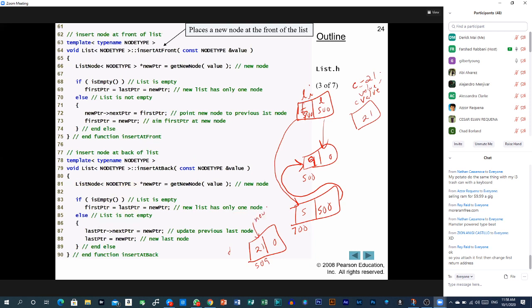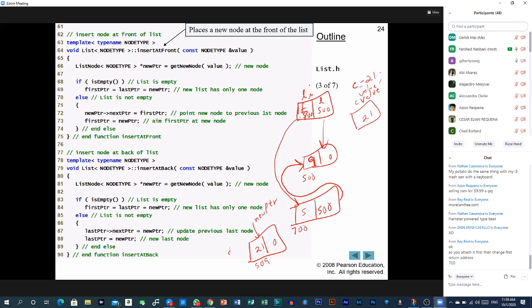This is what it looks like right now. And we just follow the rule. Is the list empty? False. It's not empty. So what do we do? We tell this guy, the guy who just got built, your next should store what? What should his next store? The address found in first pointer. Whatever first PTR is storing, he says, I'm storing 700. So he says, all right, you store 700 as well. So what does it look like? It looks like this.